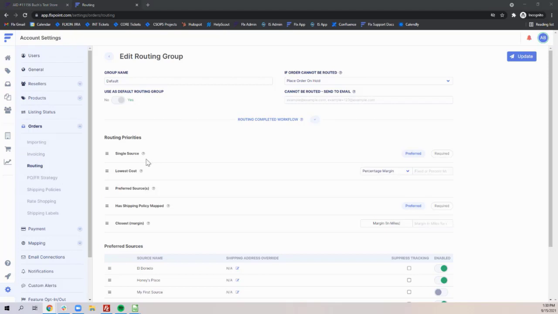Single source will look through all of your enabled sources and try to find one source that can fulfill the entire order. Lowest cost will take into account estimated shipping cost, drop ship fees, and the cost of the items of the order and pick the supplier that has the lowest cost and route to them.